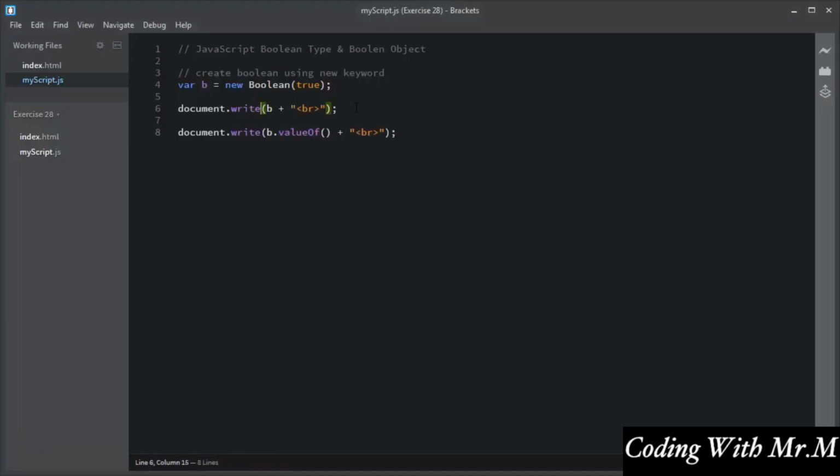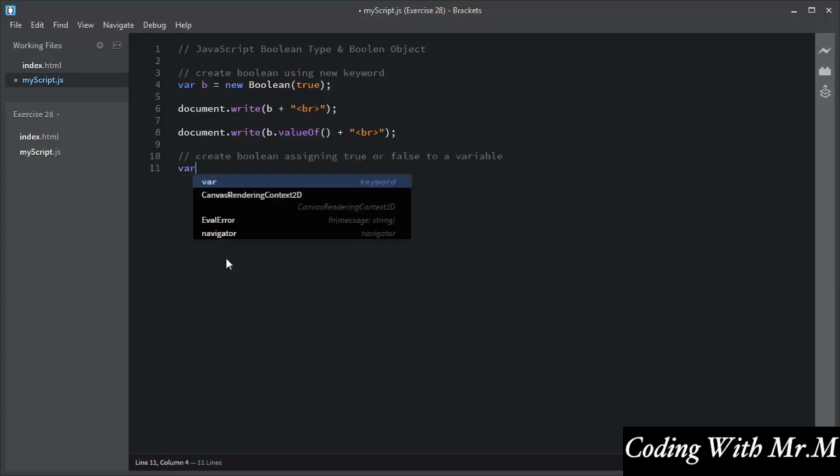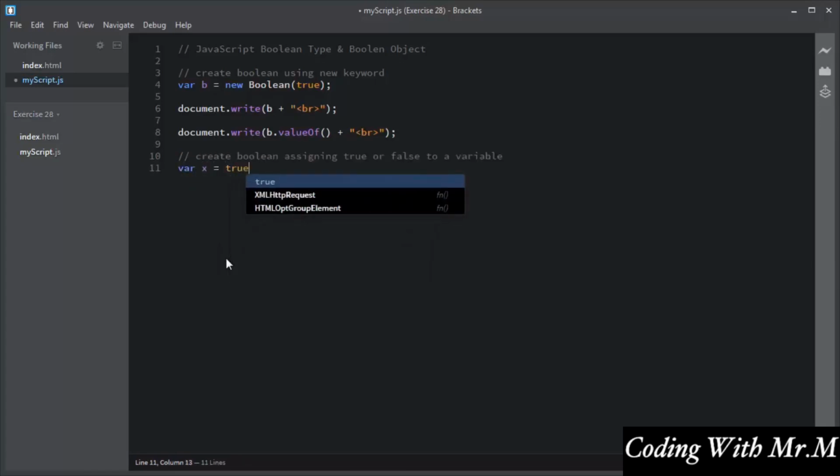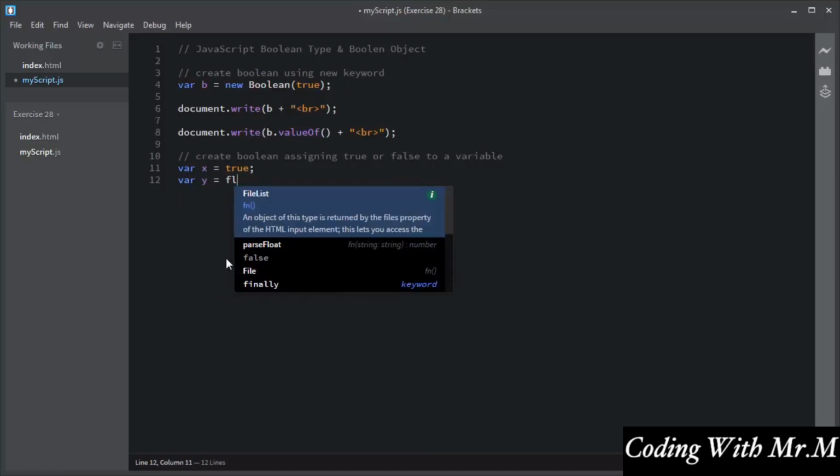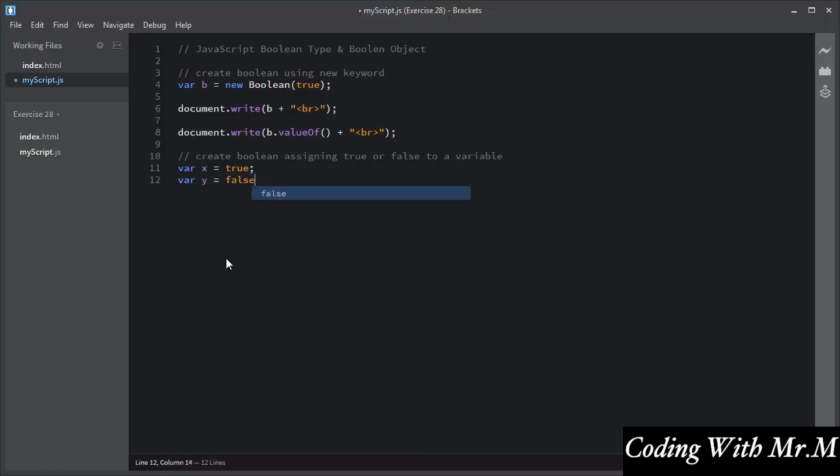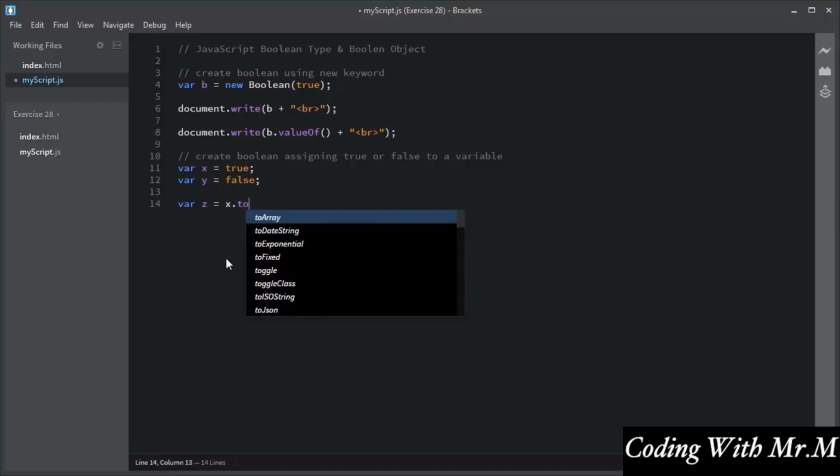So you can also create a Boolean variable using the new keyword, or you can simply assign the true or false value to a variable. I will declare a variable x and you simply assign it a true value, or I will create a variable y, or you simply assign it a false value. You can also convert a Boolean variable into a string. Like if I want to convert the variable x to string, I will use the toString method.